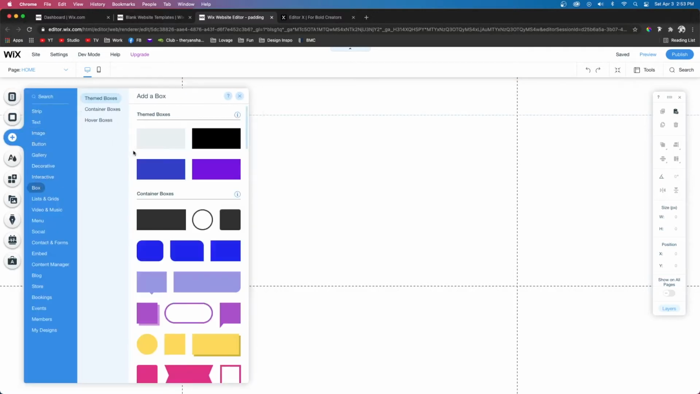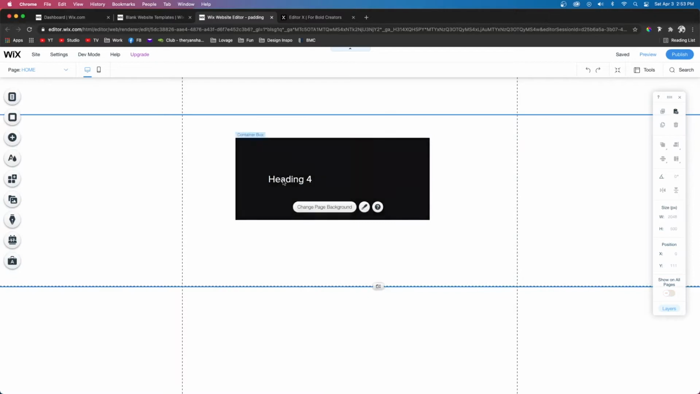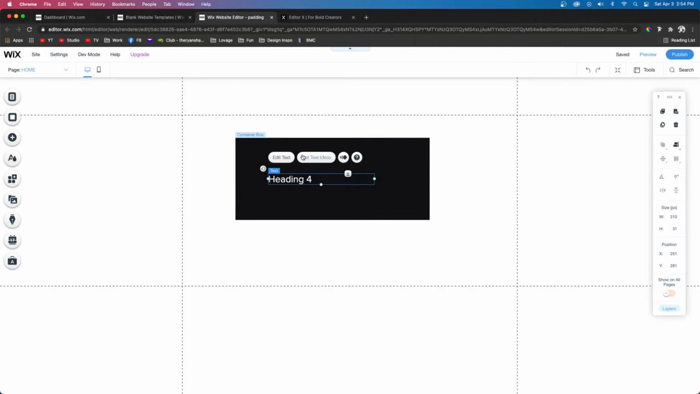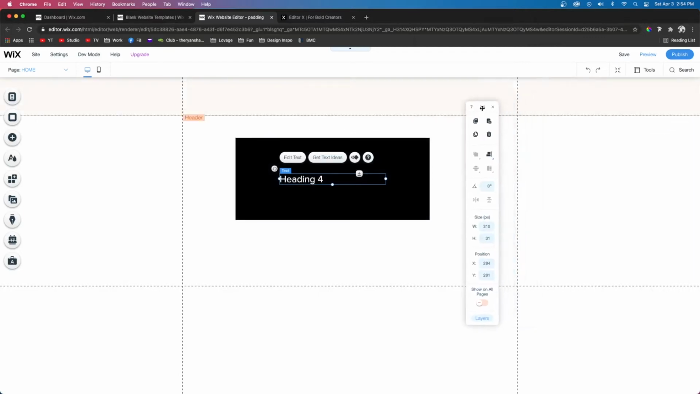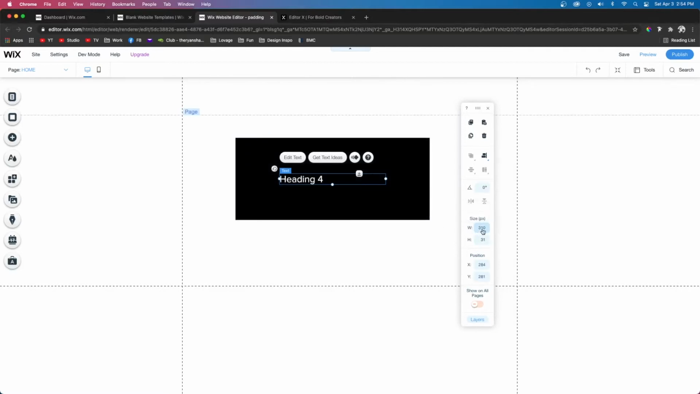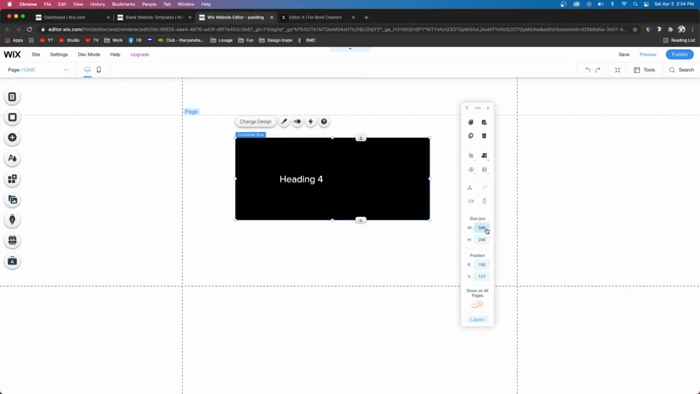So I'm going to pull out a box, and then let's go ahead and put some text inside of that box. So padding is the space between this text element and the edge of this container box on all sides. If we look over here on the toolbar and we click this text element, we're going to see that the size of this is 310 pixels. But if we click the container box, we're going to see it's 568.